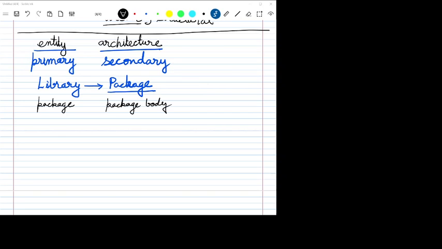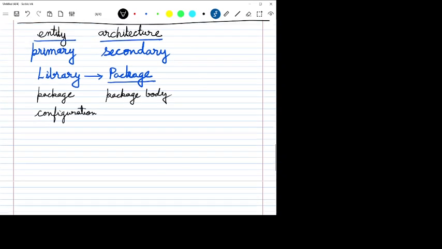Similarly, if there are constants, for example deferred constants, you have declared them in a package, but then you give them a value at a later stage, which is deferred. That would be put in a package body. So package body is a secondary design unit, while package is a primary design unit. Configuration I will consider as a primary design unit. I can write a configuration, but I may not use it. That's why I'm calling it a primary design unit.